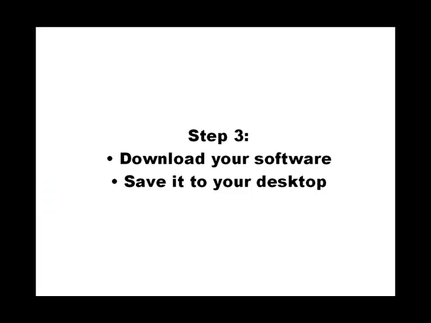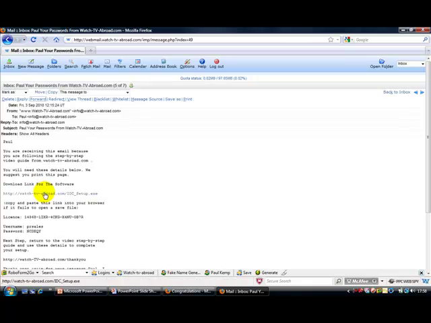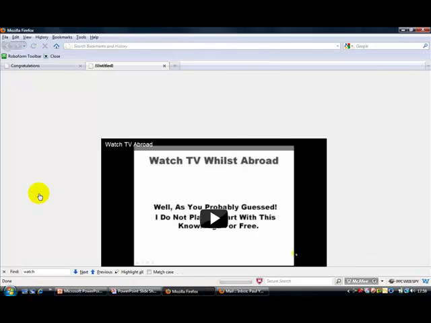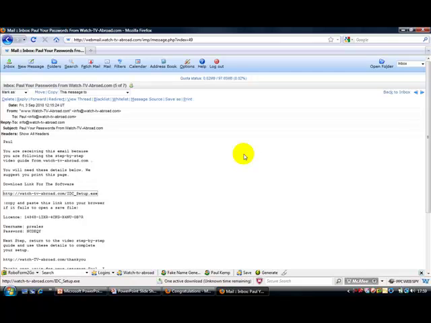Step 3, download your software and save it to your desktop. So let's do that now. Here's the link to download. If this link doesn't work, just copy and paste it into your browser. This will then go and open a file. You have chosen to open the file. So let's save the file, and that will then download.